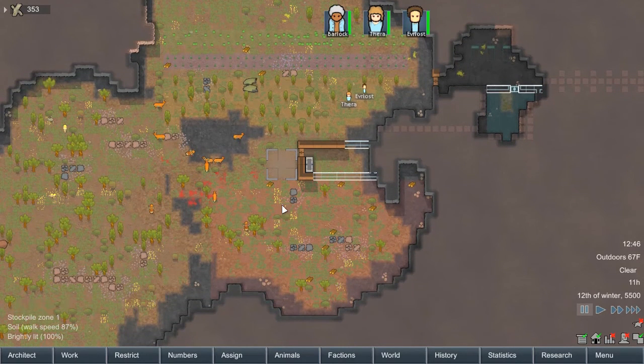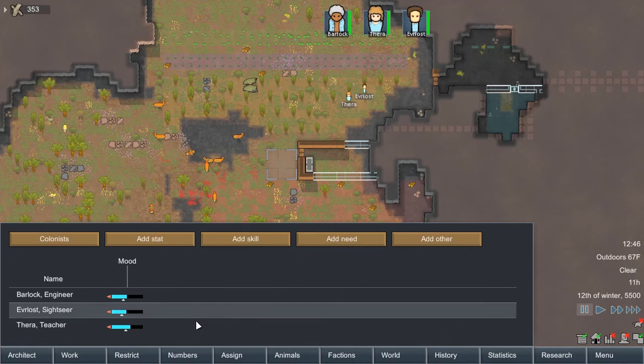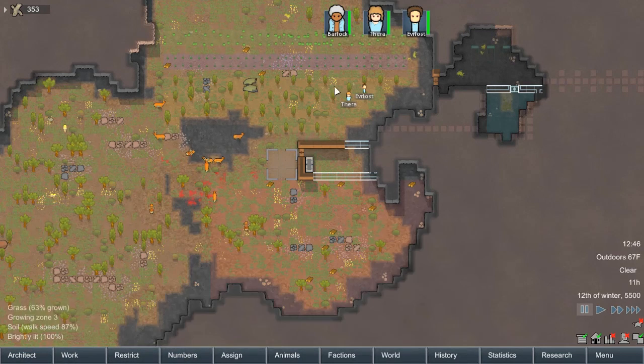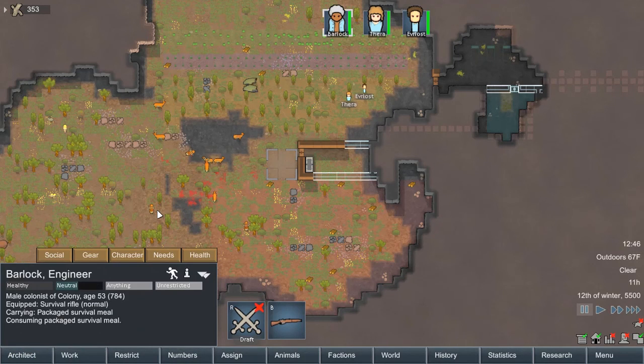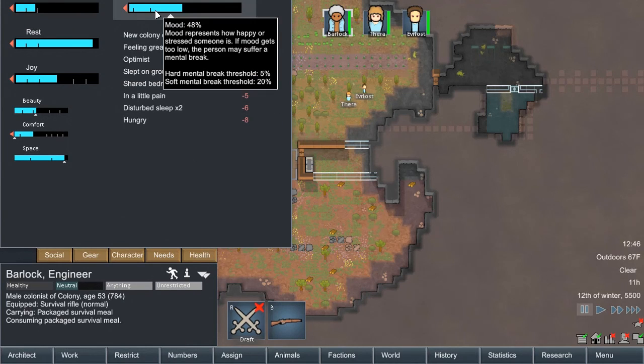I also have Numbers installed. Numbers creates this tab right here, which allows me to keep track of different information about the colonists. For example, I can add a need and go, let's see, their mood. So it's going to be very easy for me to look at this compared to trying to look at each character separately and going, oh, well, let's see, what is his mood? Oh, okay. Which would be right here.